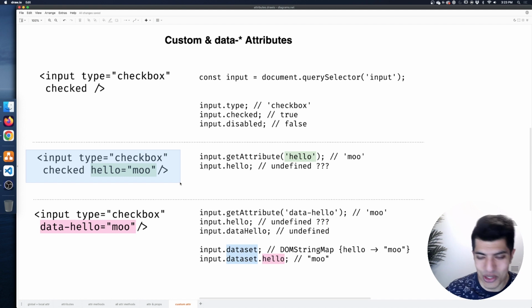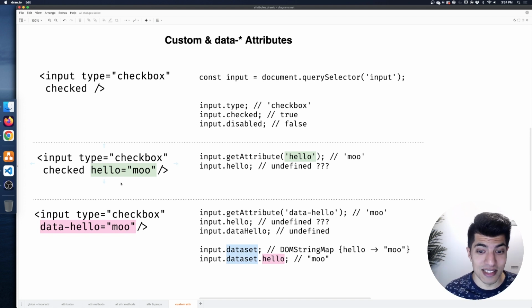or attribute, I should say attribute. I keep mixing these up. We add our own attribute in the HTML, in this case, hello equals the string moo. This hello attribute is not an HTML attribute. This does not exist in the spec. It's not part of the input element either. This makes no sense to HTML or to the DOM or JavaScript, but we can put it in there. It's not going to yell at us.